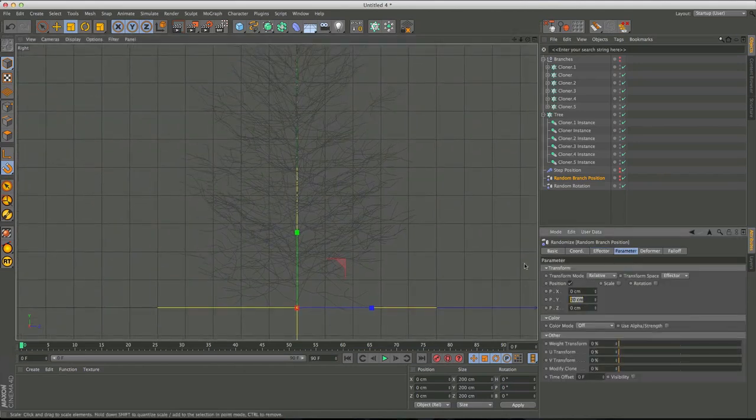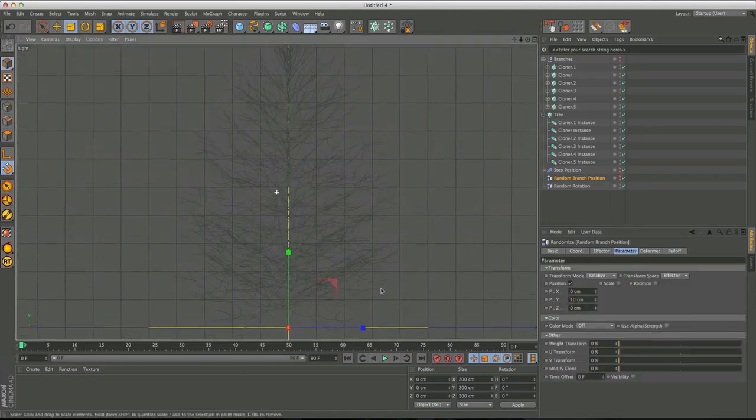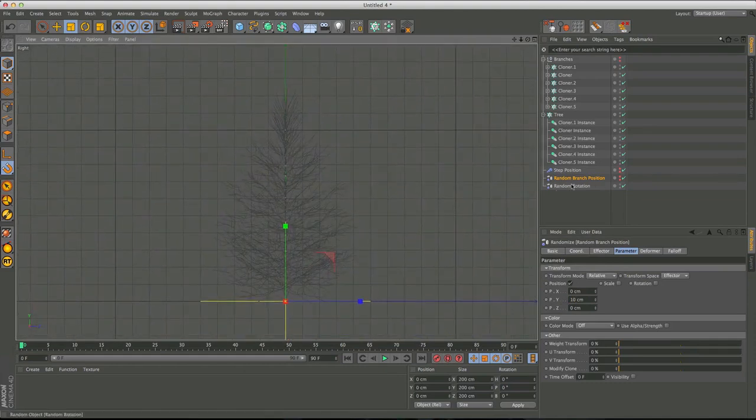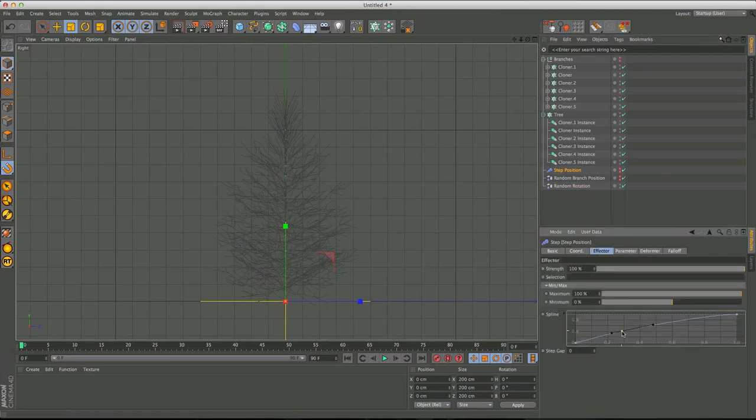Let's go back to 10. Okay, let's see what we can do with the step effector position. And at the bottom there are way too many branches.